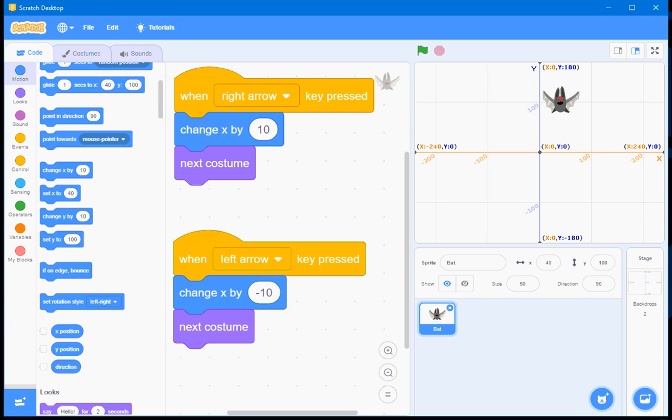Hello, in this presentation I'll be using an if-then selection structure to control the movement of my sprite across the screen. The problem with the program I've written so far, well, it's good in the sense that it allows me to move my bat back and forth, and while I'm moving, the costume is changing, so it gives the impression that the bat is flapping its wings and flying across the screen.